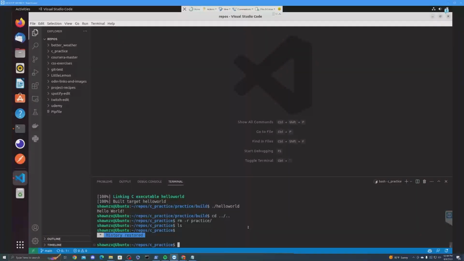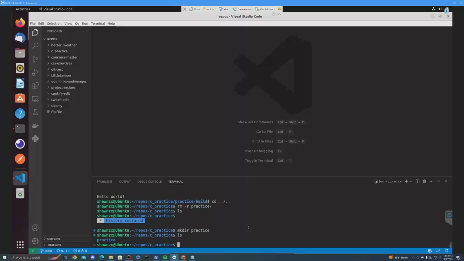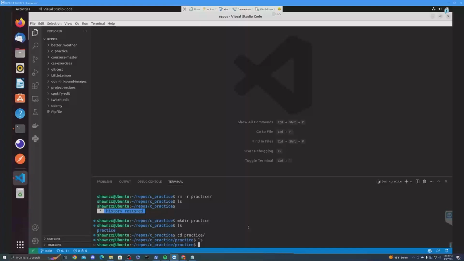So again, we're going to need a directory to actually make our project in, and this will be referred to as the root project directory. So we'll make that really quick. We'll just call this practice. I like to list anything after I've made something. So we're going to cd into practice, and I do that again out of habit.